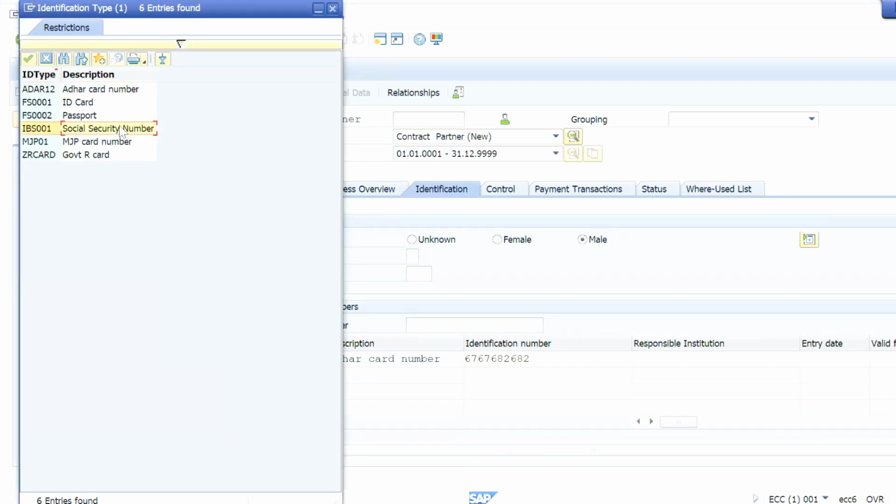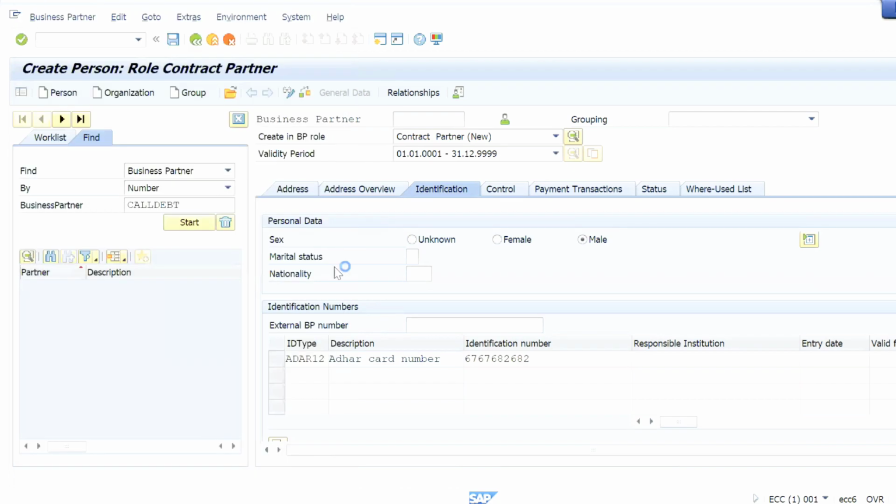That is maintained now. Ration card, MGP card, or some other card, you can create your own identification number as well from the node, that is SPR. You can find it there.